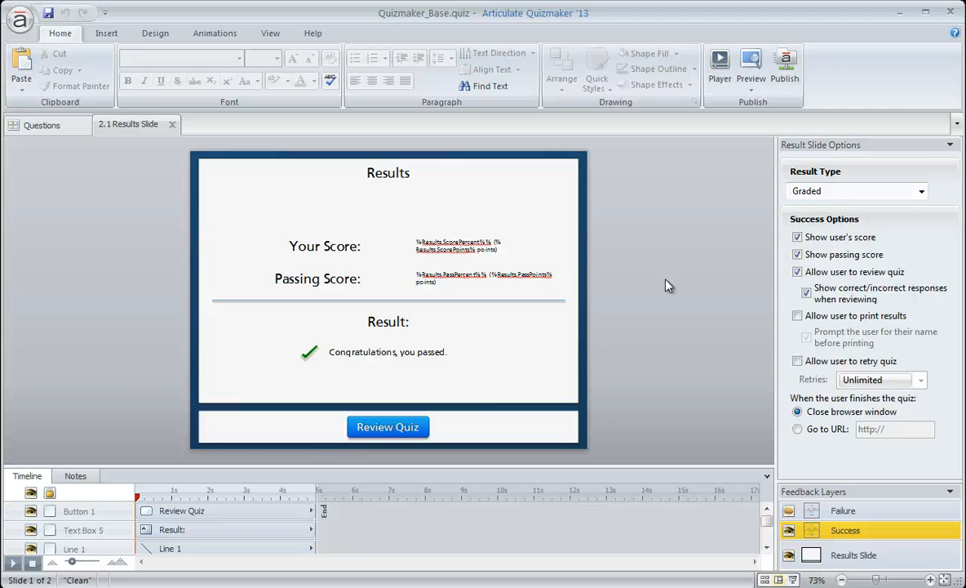And to look at a few things here, just to give you a sense for the layout, we've got the slide information right here. So this is the visual on the slide, and we have the timeline down below. We've got the result slide options, and we've got these really cool feedback layers. Let's begin by talking about those feedback layers.